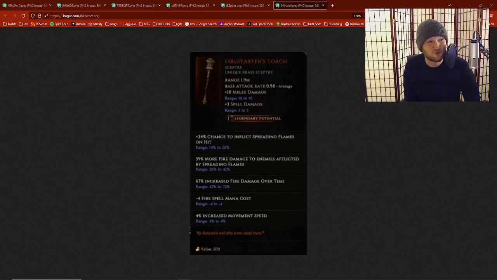If you're a melee build, maybe you want to get some flat damage on it as well. It's really, really, oh my, it's so good. It's got 42% more damage. It's got increased fire damage over time in case you're doing an ignite build. It's even got movement speed. This makes me want to play Warpath. So tell me what you think.